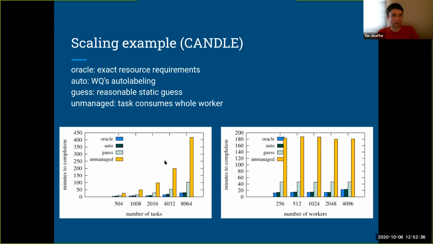So we have strong scaling on the left and weak scaling on the right. And you can see that WorkQueue can automatically get pretty close to optimal packing of these tasks and reduce the amount of time that your applications take to run. So that's great for increasing throughput.